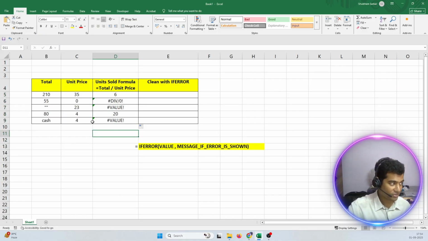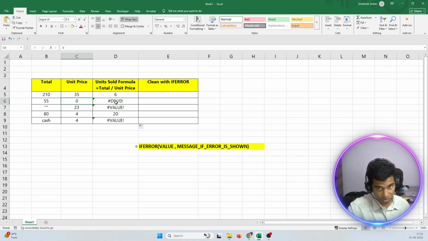So what we have seen here is that divide by 0 has actually created an error, because something divided by 0 equals infinity. Here an error has come, and here there is a string, not an integer. Something non-integer divided by an integer will obviously show an error. These two are integers, so good to go. Here we have text and here an integer, so text divided by integer is obviously an error. So this is the thing.